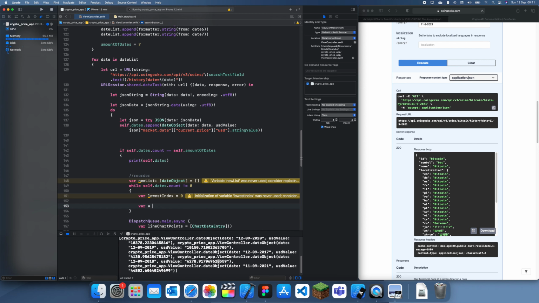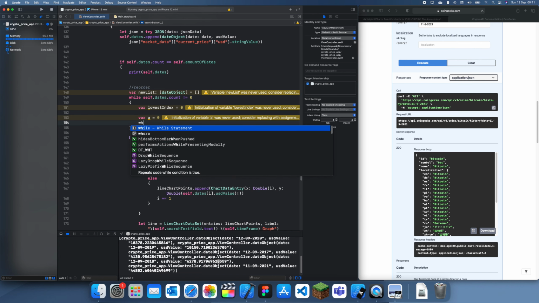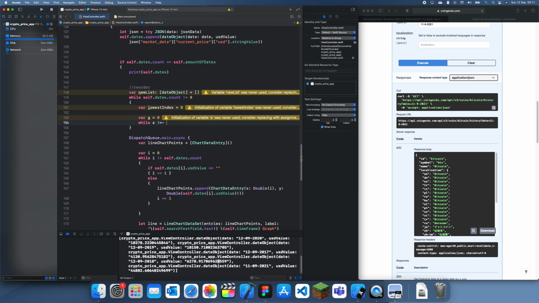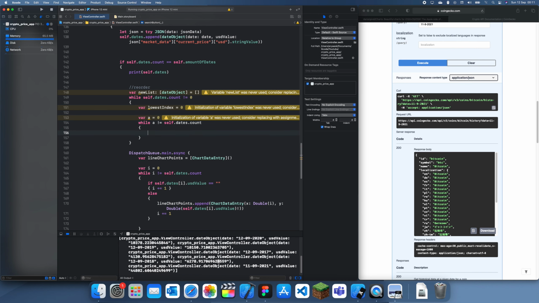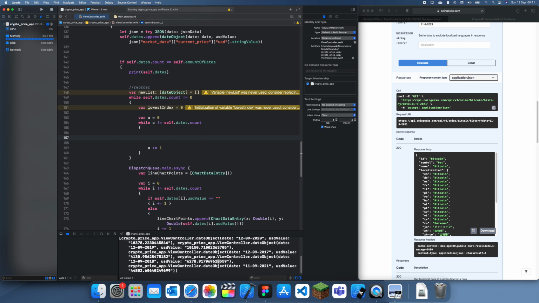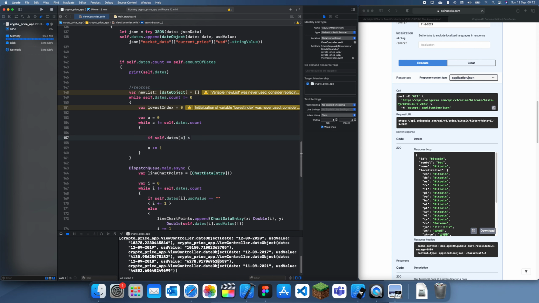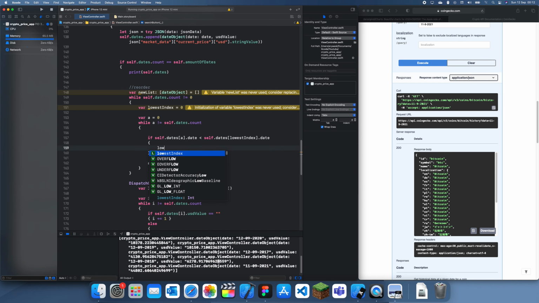a while loop so that I can also get the index. So var a equals 0, and that's because I've already got i here, so I don't want to mess things up. Then while a is not equal to self.dates.count, a plus equal to 1, and here we can actually check. So what I can do is if self.dates[a].date is lower than self.dates[lowest index].date, set lowest index to a, and now this will work again.